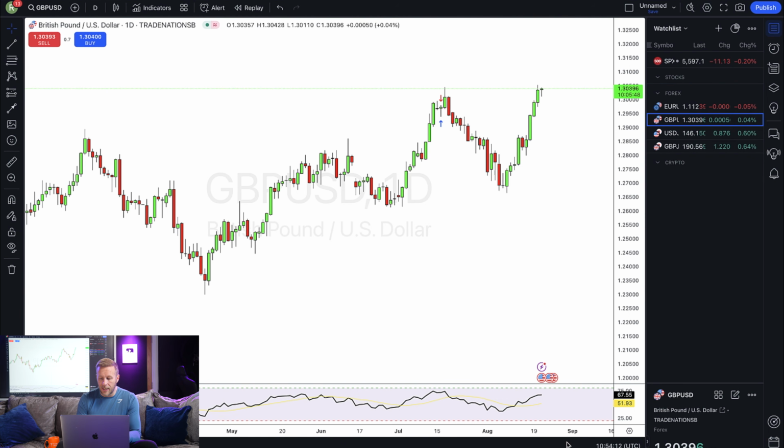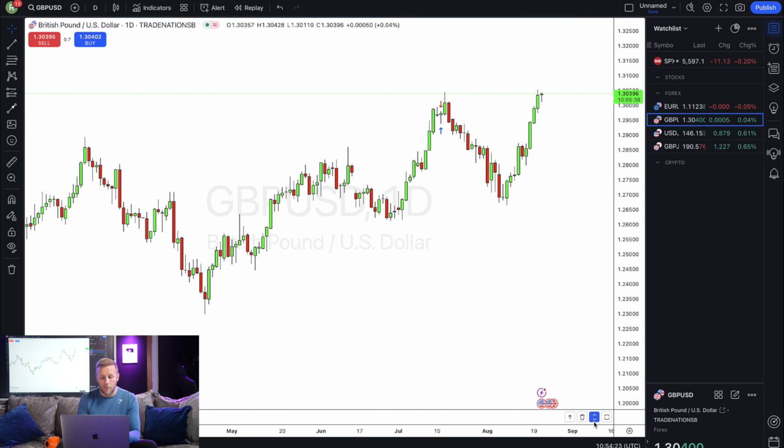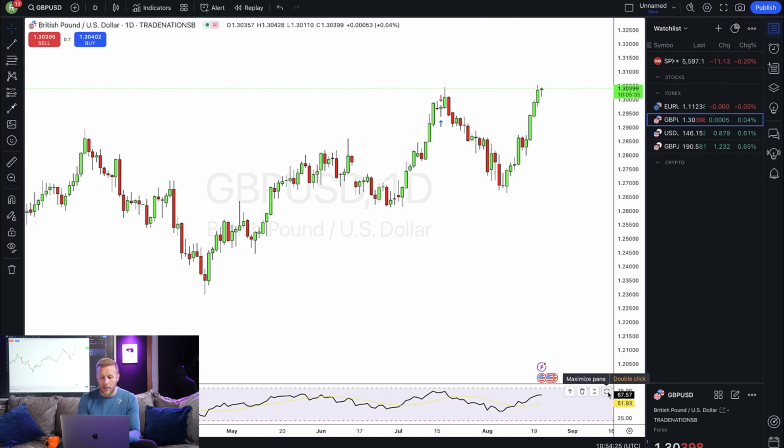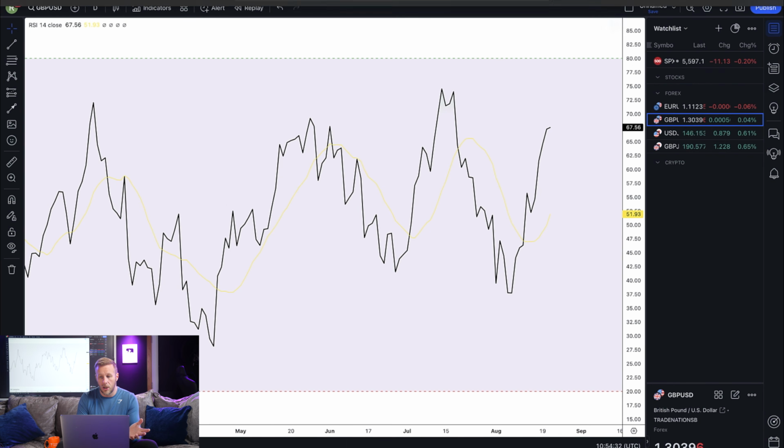You can close off the indicators just by using the bin. You can move them around. If you've got multiple indicators, just use pane up, pane down if you've got more than one. You can collapse it and then bring it back when you want to, which is handy. Or you can maximize the pane, which, for whatever reason you want to delve into the RSI, you can bring up on the whole chart just like so.